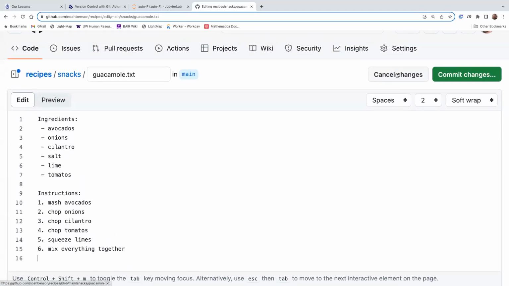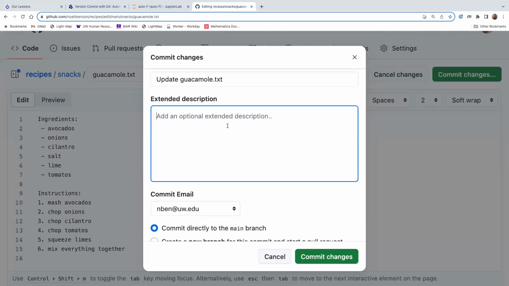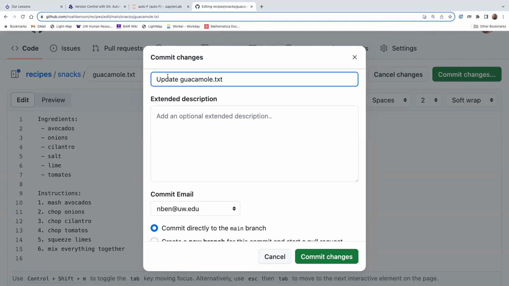And I can go up here and I can either cancel these changes or I can commit the changes. And if I push this commit button, it's going to ask me to put in a commit message. This is a place for a longer commit message if you want. And update guacamole.txt, that's fine. I'm actually going to change this to added tomatoes.